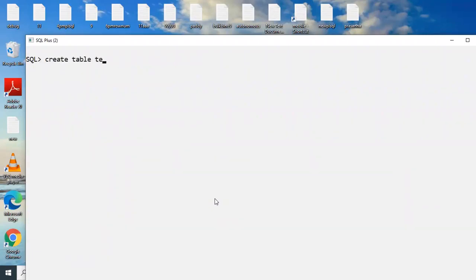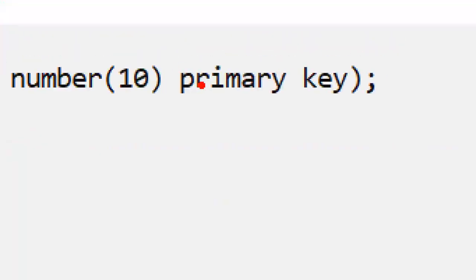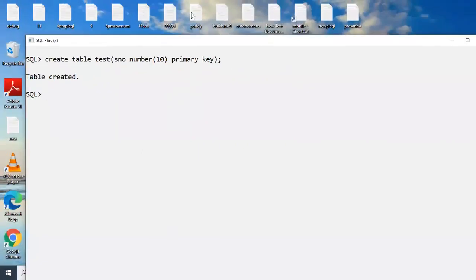Okay, fine. Test. In this table, S number is a column. In this column, I'm creating a constraint, primary key, foreign key, anything, for example, on the Oracle side. Whenever we create a constraint, the Oracle server internally creates one unique identification number in the format of sys_cn. But I want to view that number.